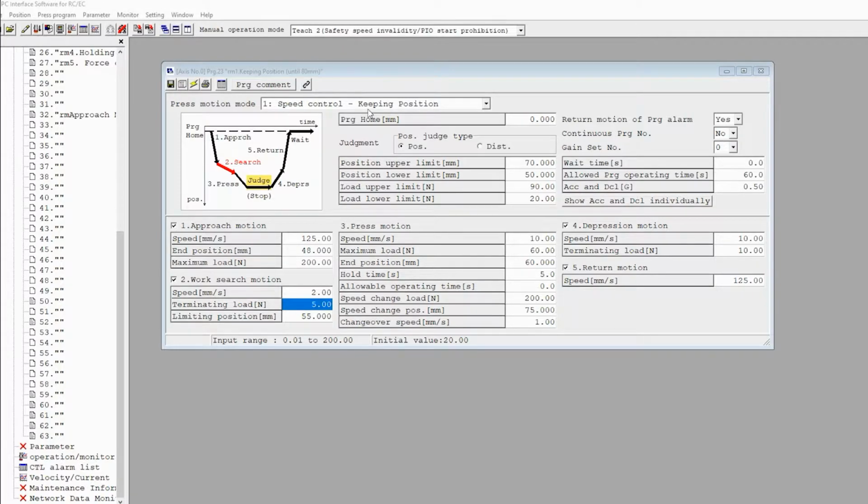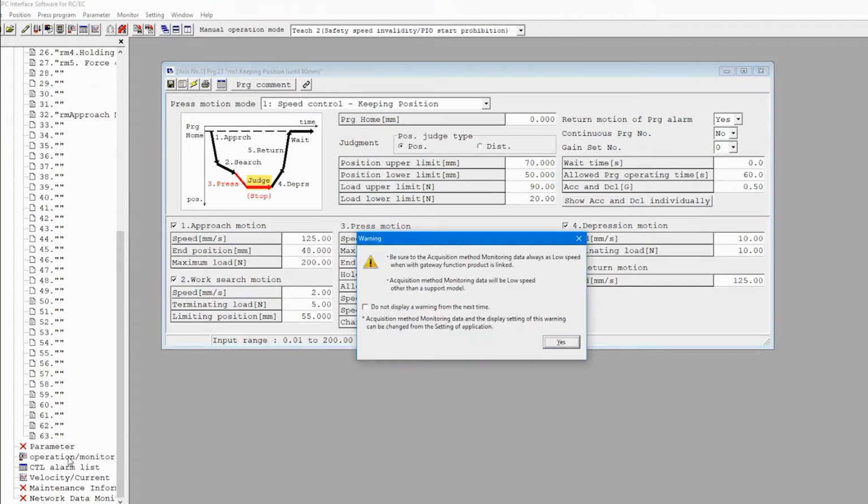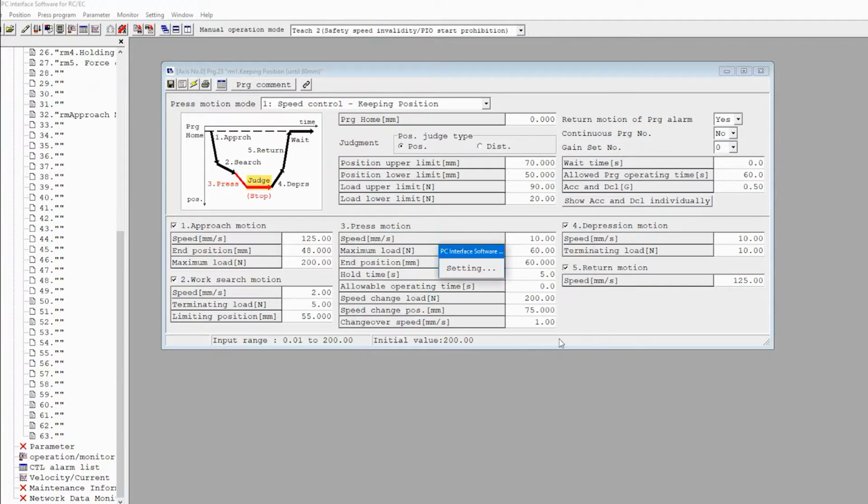This program is designed to go to a position while looking for a load. So if we exceed this load before we get to this position, then that's going to signal an alarm. If we don't make it to position, that'll signal an alarm. And I've defined my approach motion, search motion, press motion, depress motion, and return in here, plus my judgment settings. I'm going to run this program by clicking on the operation monitor, answering yes to the silly question.